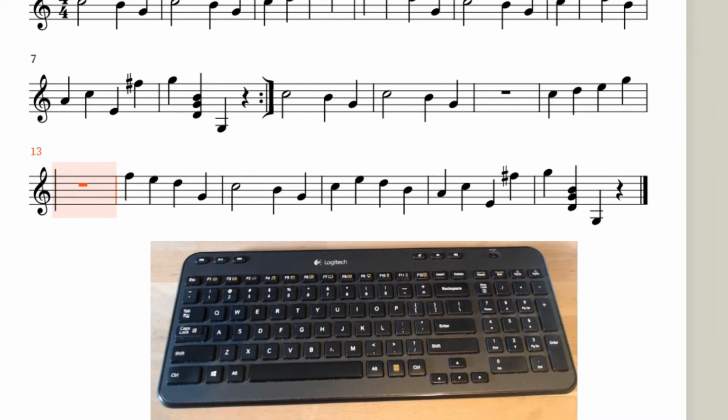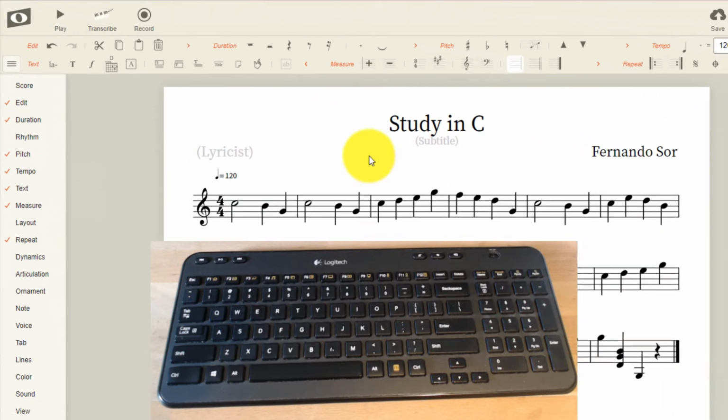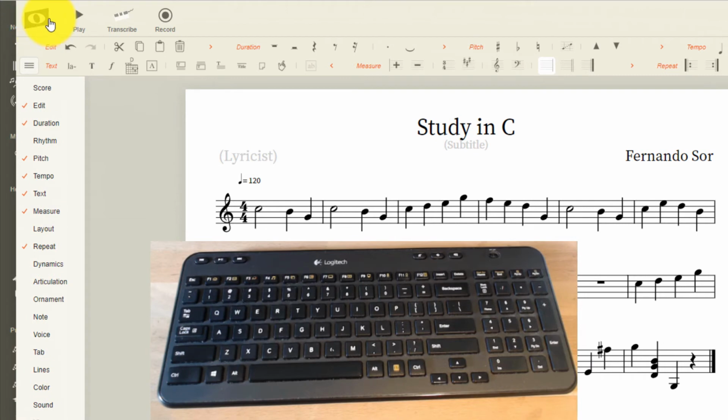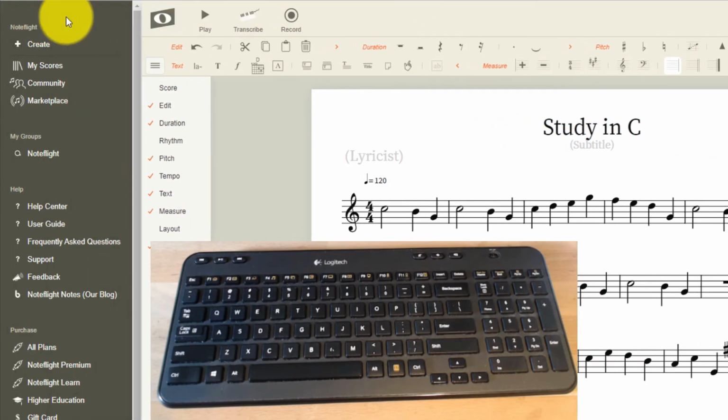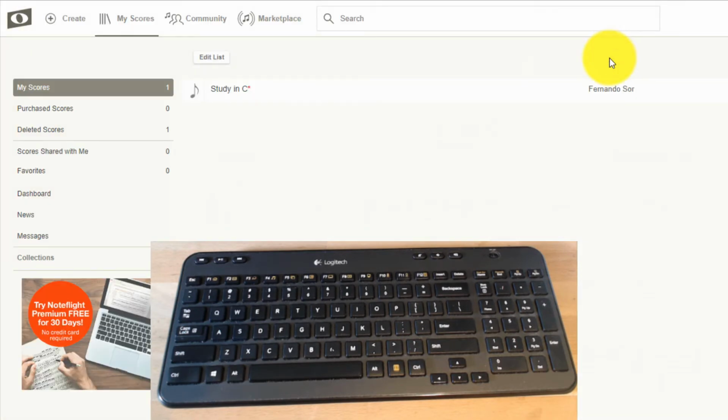Now let me just see if we can illustrate what happens if you don't hit the save button. Now that I've added some extra notes in here that I don't really need, what I'm going to do is go over, if you click on the big O there, and then go to My Scores, it says changes you made may not be saved. So actually they did put something in this software since I last did a tutorial on this. So I'm going to say leave and see what happens.